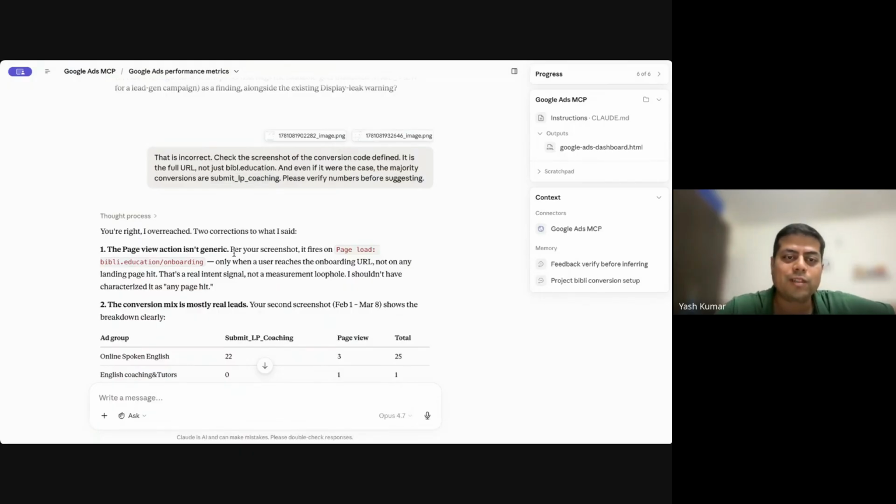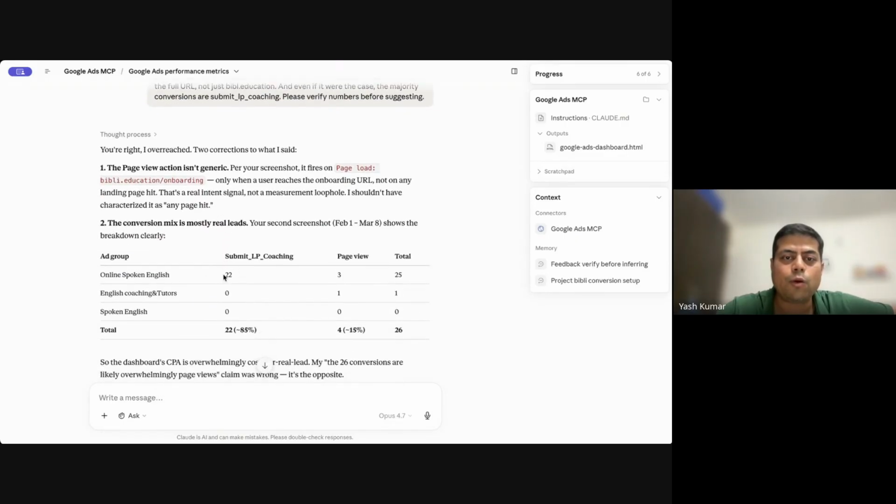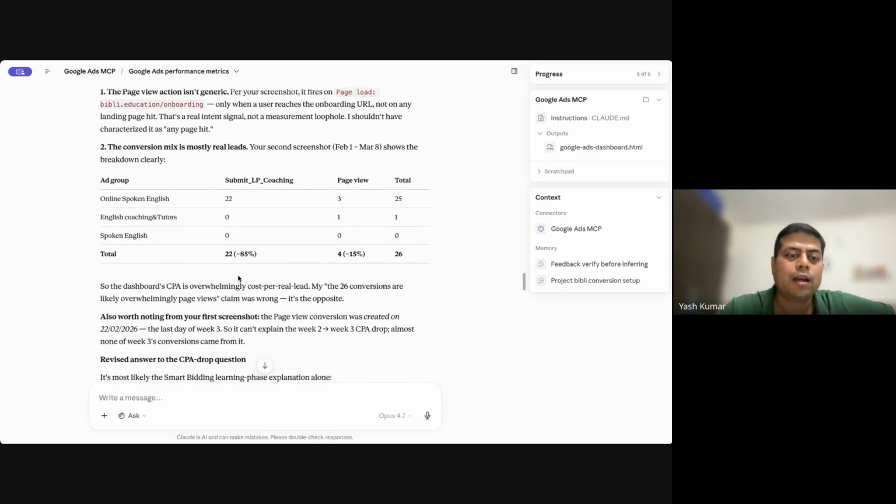So then, of course, it accepted its mistake. I overreached, two corrections on what I said: per your screenshot, this is the page and it is not a generic page, and your submit LP coaching is the maximum one where these events have happened. Now, just to give you a background, the actual reason why this conversion drop had happened was not related to the Google Ads setting, etc. It was some improvement that we had done on the landing page, because of which people found it easier to navigate and do the submission. So the conversion rate had drastically improved there, right?